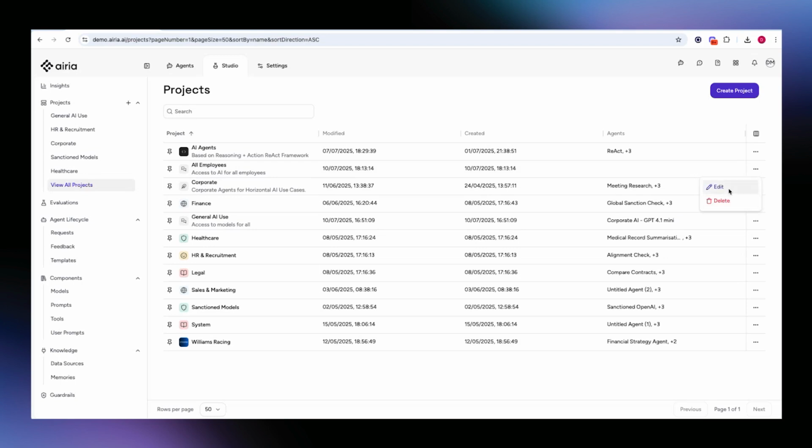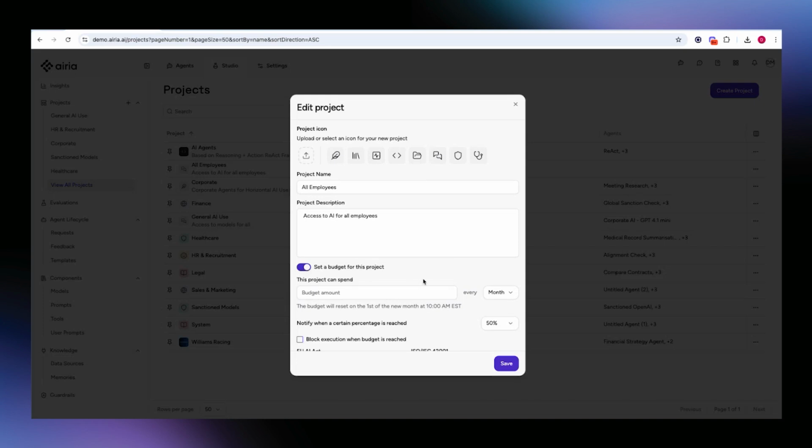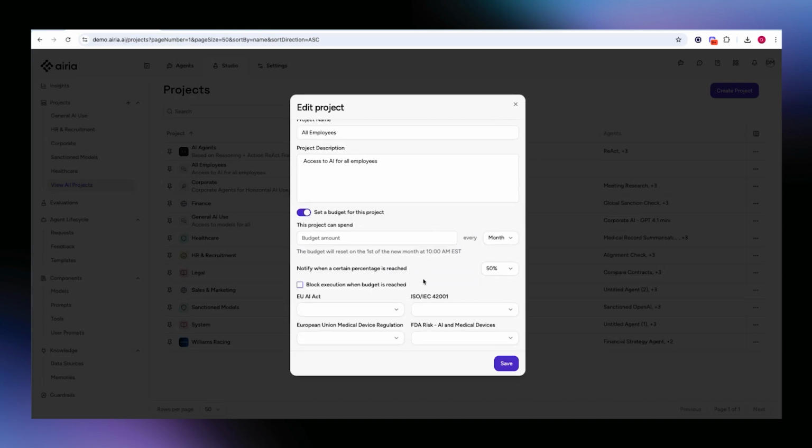You'll also note that you can set a budget for this project. Setting a budget allows you to manage costs and control the spend across a given month or week. You can simply enter a budget for that month.